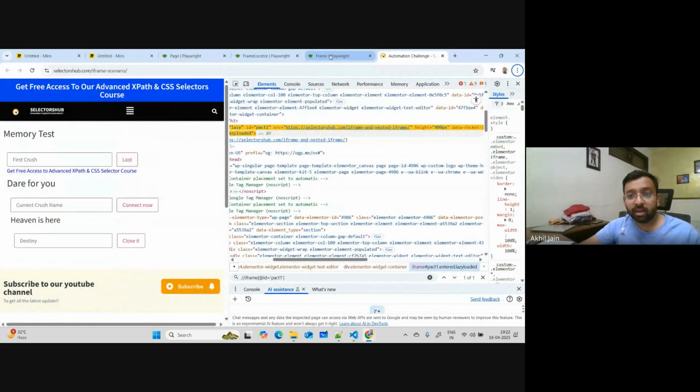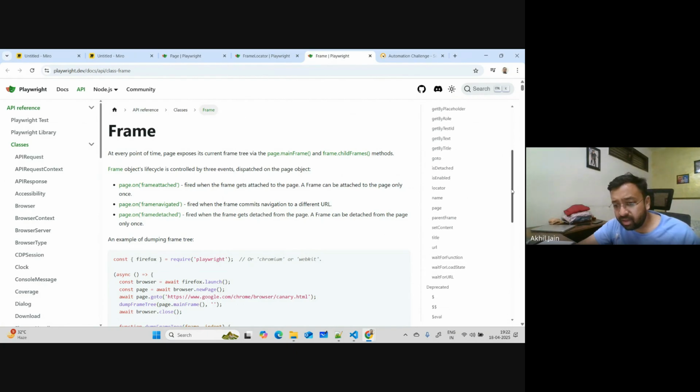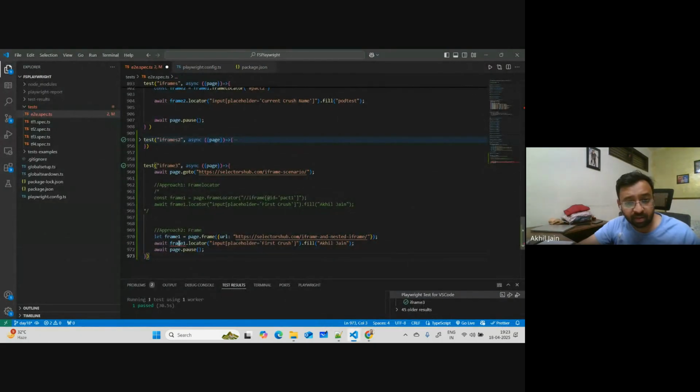Let's try this out. Frame. We have frame locator. And there, we do have locator, right? Why is it saying we do not have it? The method returns an element locator, so it should be there. What is the problem? Oh, it is possibly null.